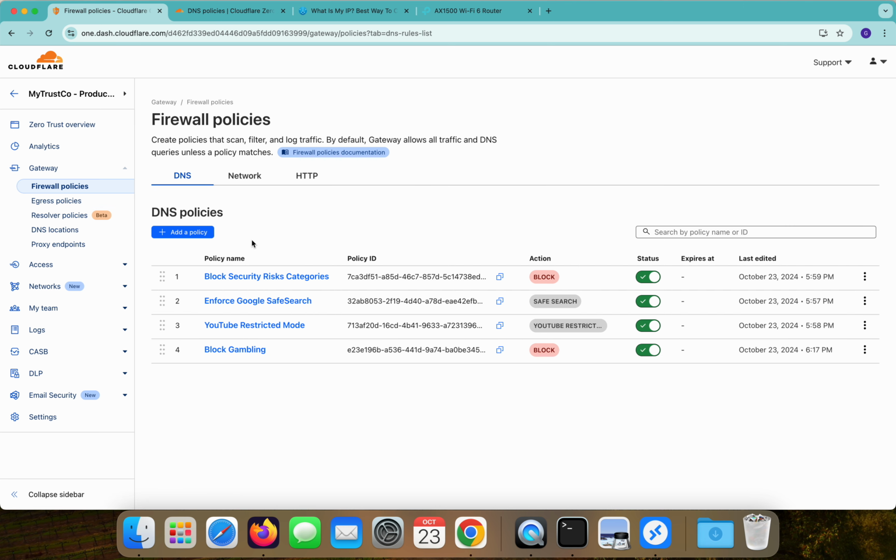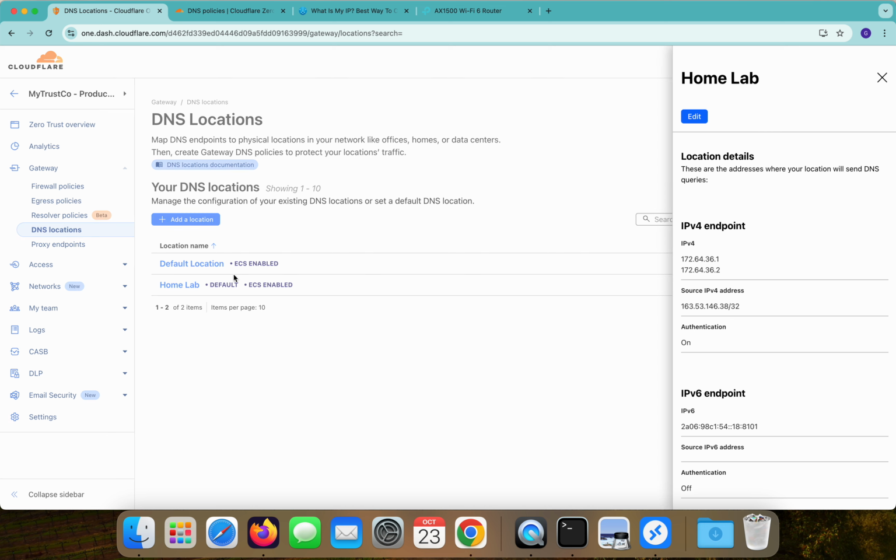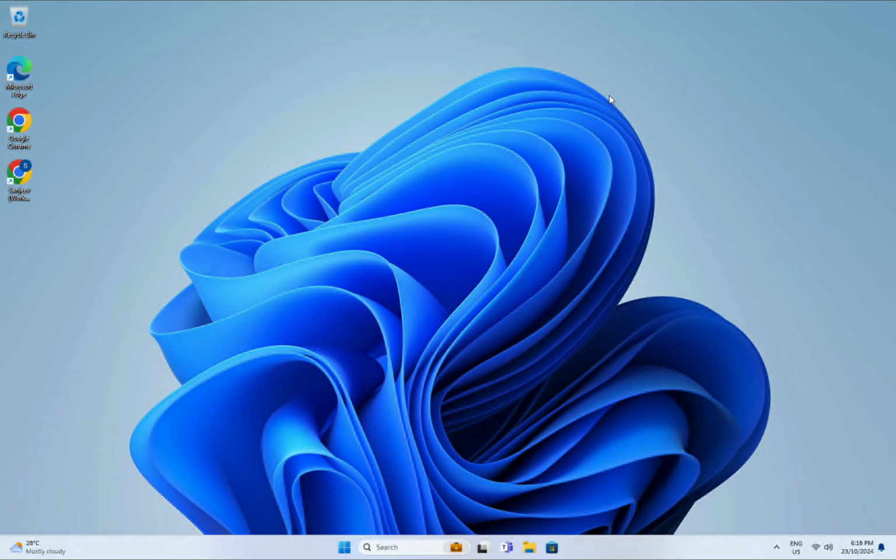Now let's assume that you have a corporate network with a mix of users and servers, and you want to apply a different set of policy for users and a different policy for the machines behind this public IP. How do we do that? It's very simple. I have a Windows workstation with the WARP agent deployed.